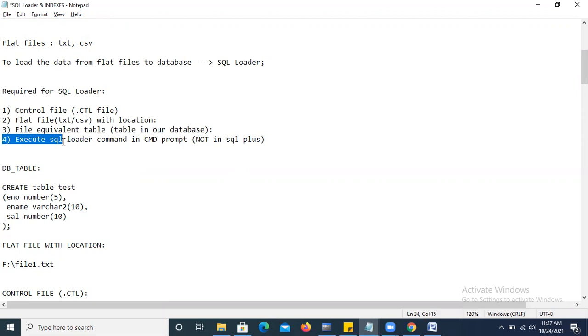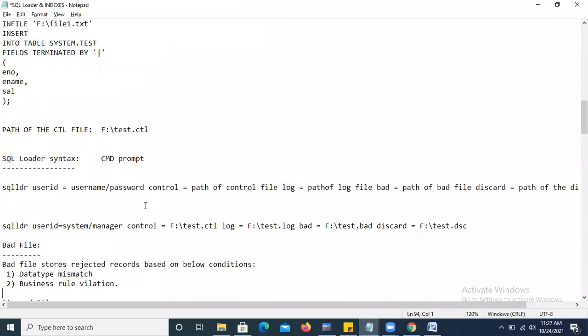Now we need the SQL Loader command. This is the main important syntax. SQLLDR userid equal to username/password, control equal to path of the control file, log equal to path of the log file, bad equal to path of the bad file, discard equal to path of the discarded file. What is this thing? I will explain all these here. I'm using SQL Loader, userid equal to system/manager. My username is system, password is manager. I'm giving the control file path.